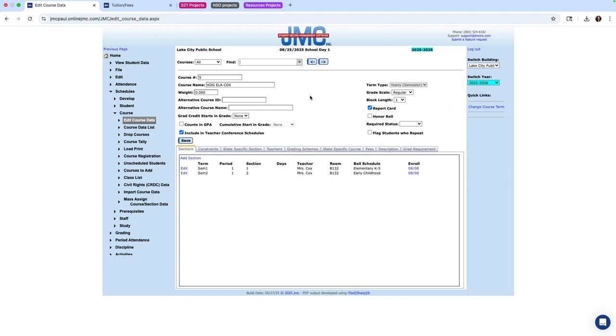So on here, the course is yearly semester. It's marked as that. It's kind of grayed out because that means it's kind of locked in. We've got students enrolled in it now. So we're not going to be able to use it unless we do the change course term over there, the quick link. And we don't really want to do that very often if we don't have to.